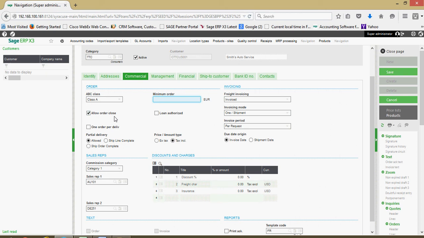This allow order close, what that has tie-in to is that typically within X3, when you ship a sales order in full or within tolerance, it's going to automatically flag the order as being closed. But if your organization runs into cases where maybe you didn't have enough inventory on hand to fulfill the order, and the customer doesn't want a back order situation, they just wish for you to close out the order, it's going to be necessary to set this allow order close, so that the authorized user can flag the sales order as being closed even though it hasn't been fulfilled in full.